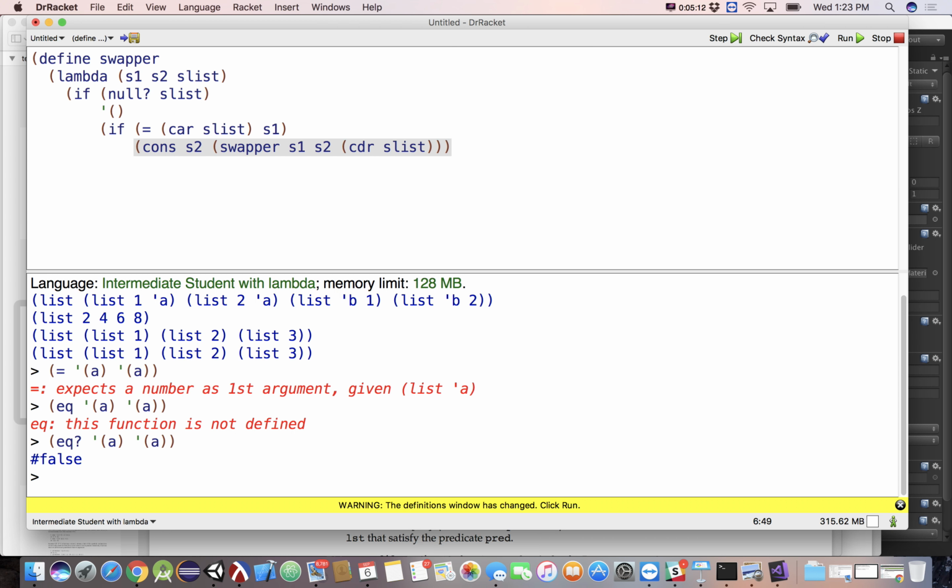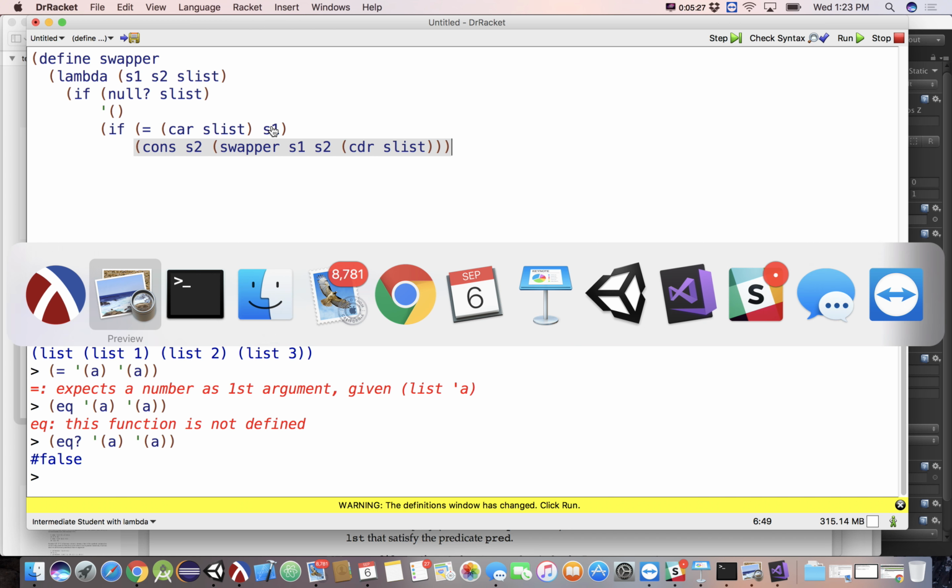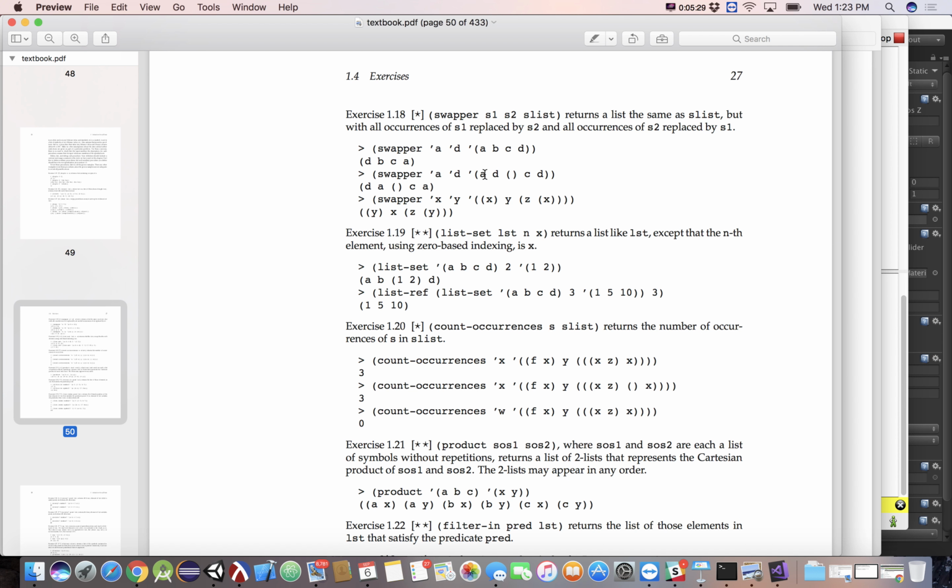Wouldn't you have to make sure that the car of S-list isn't a list itself first? Why would I? You have to look, if it's like list X, you have to look inside that list to get the actual. Oh, so you want to operate off the definition where this guy can be a list of lists. Right. Okay, I'm fine with that.